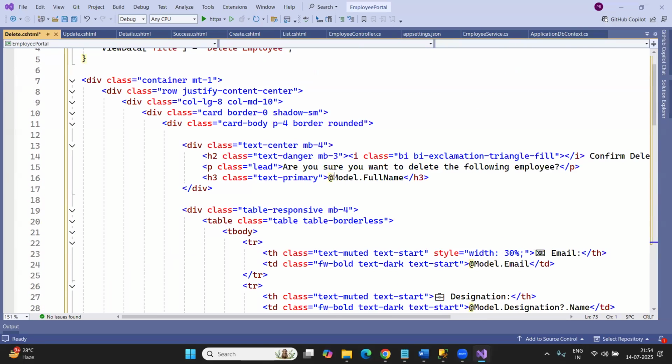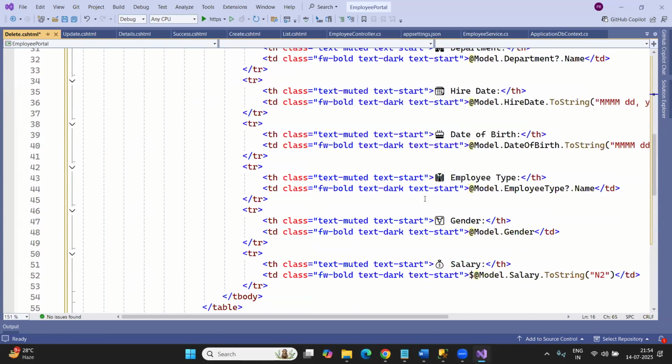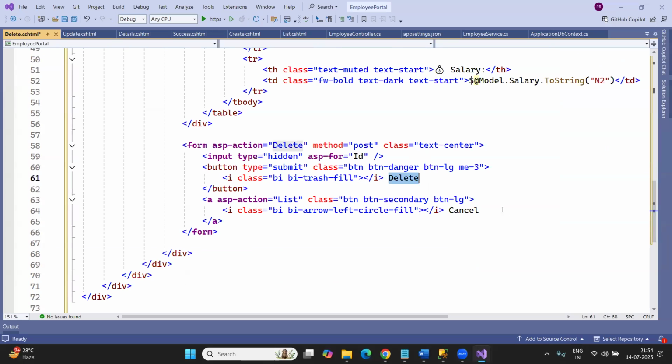Here you can see the existing employee information displayed, whatever the employee name, employee data, and here you can see two options. One is delete and another one is cancel. If you click cancel, it will go back to the list page.